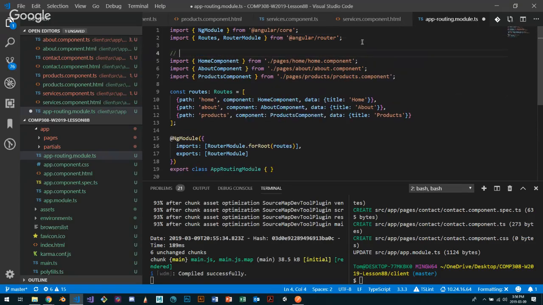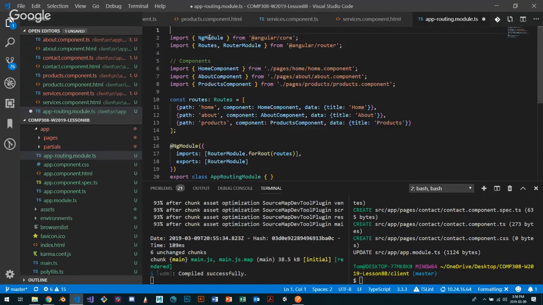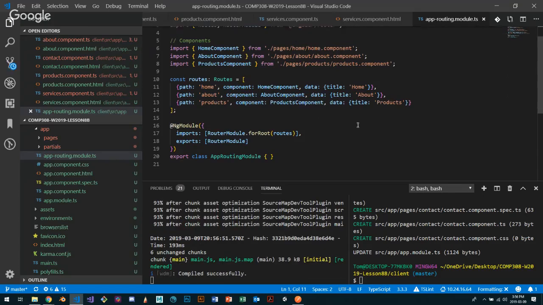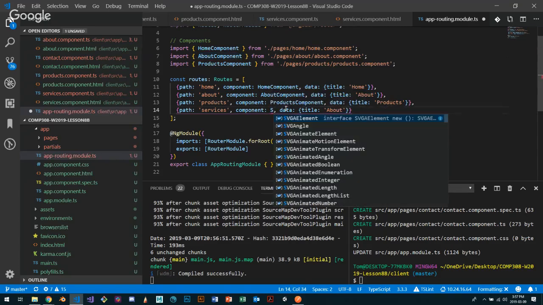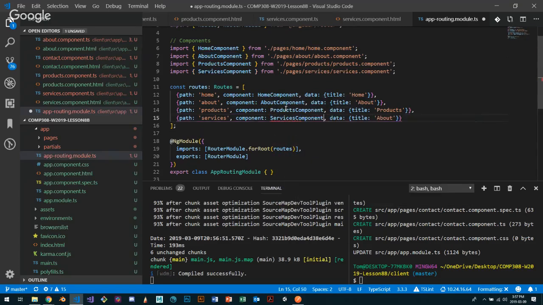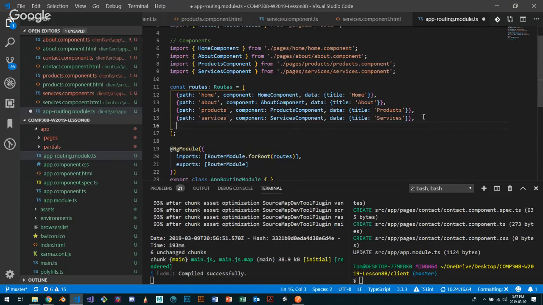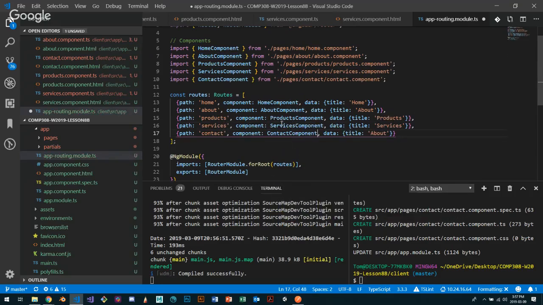There wasn't any kind of, so these are all components. And these are all modules. Just breaking it down for you guys. Modules and components. And again, let's just do it again. So put that in there, services. And the component is the service component. And this is services. And then contact. And it's the contact component. And contact. Okay.